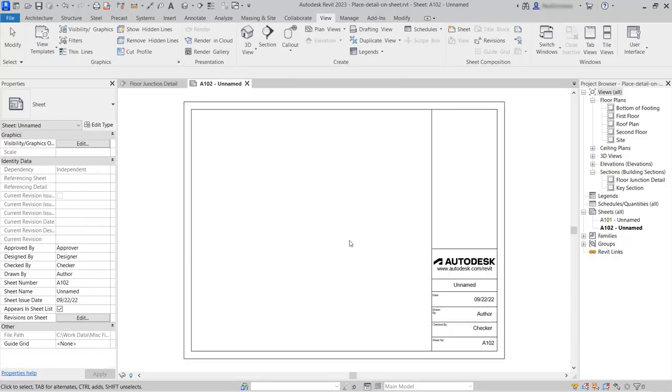Now, looking in the project browser, under the Sheets group, we can see that we have the new sheet view here, and it's A102 and it's currently unnamed. And looking at the title block, we can see the number and the unnamed title reflected in the fields.